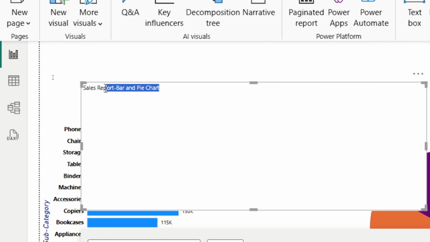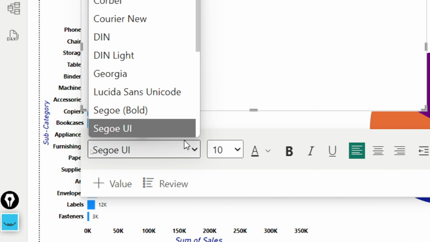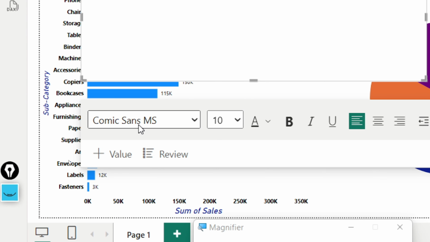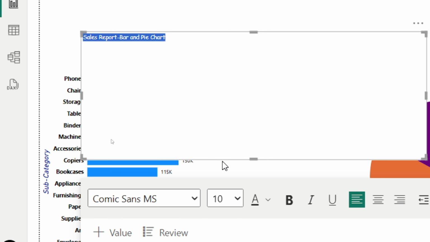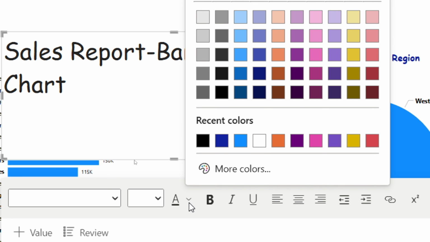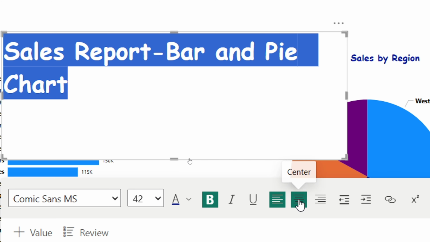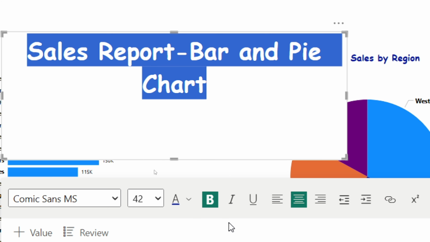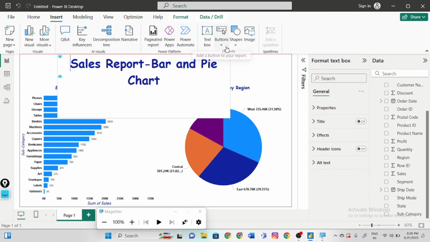After this select the text and change the font style. So again I am selecting Comic Sans. Font size is not visible, so you have to increase the font size. I am selecting here 42 and the color of font you can change here. So I am choosing dark blue, bold it and make it center alignment. So now I am resizing this particular title box.